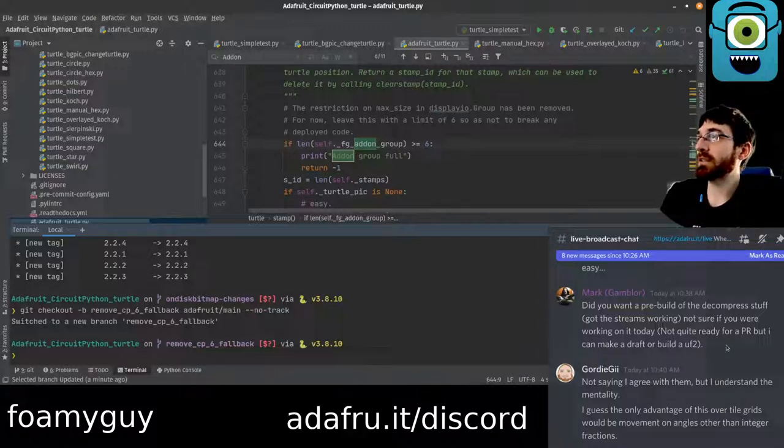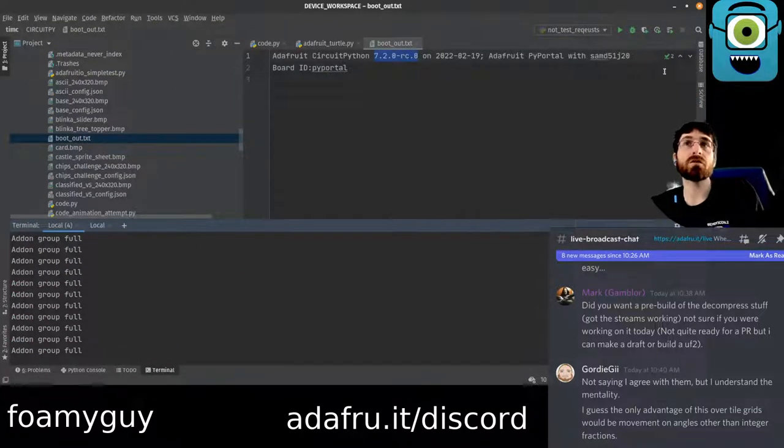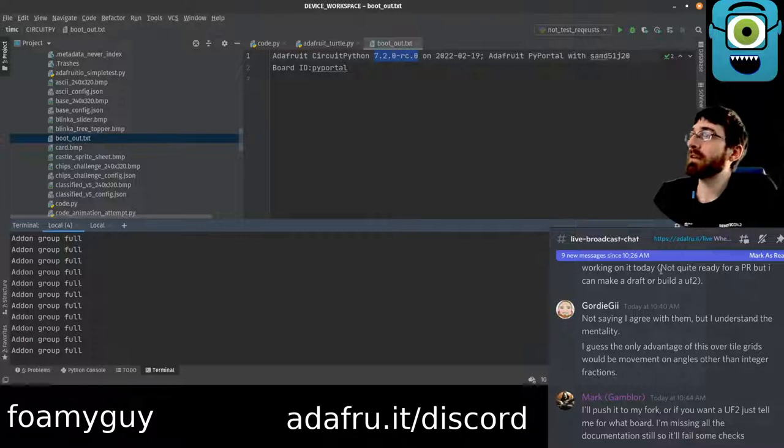Saying I agree with them, but understand the mentality. I guess the only advantage of this over tile grids would be the movement on angles. Oh, that's definitely true. If we needed to move at a 45 or take half steps, the turtle is a lot nicer because you can turn by an arbitrary angle. You can just turn by 45, you don't always have to do 90s. You could even turn by three degrees if you want, I think.